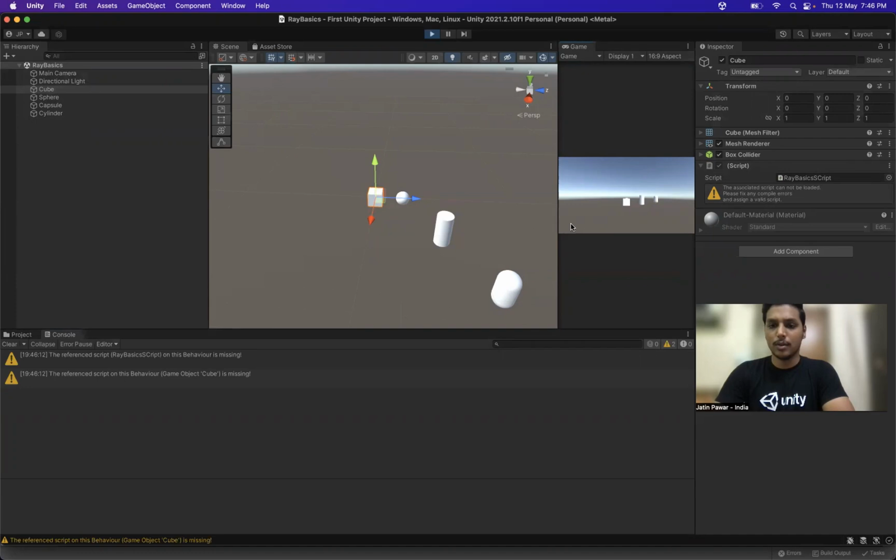Why is that so? Although we are not getting any errors, the desired functionality that we have is not there, right? So why is this happening? So let's take a look at the warnings. The reference script, Ray basic script, on the behavior is missing. Okay, it says something to do with the raycast, Ray basic script, right?